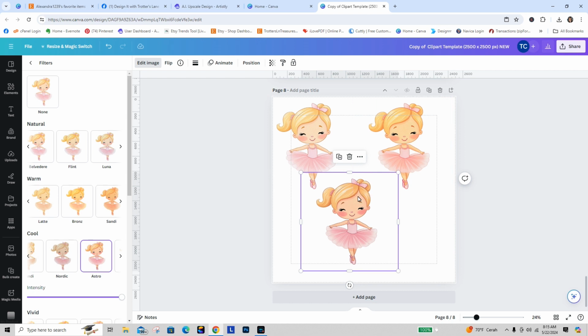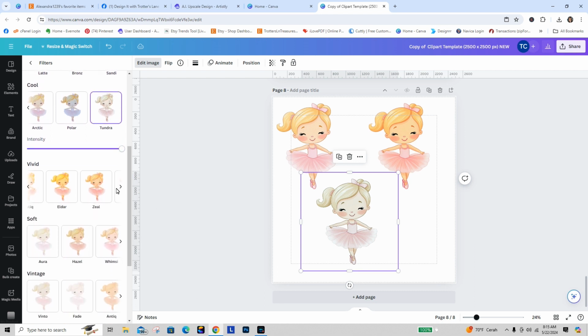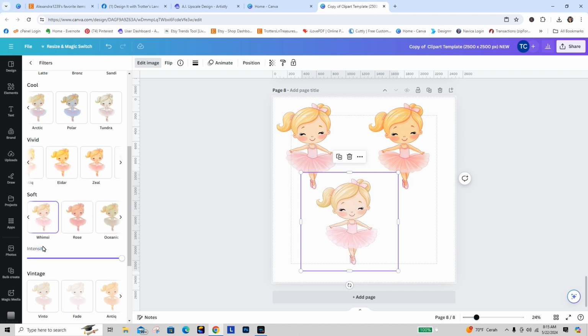This was going a little darker, and then this is the Astro. Then you got Tundra. Now that's a good little combo that you could adjust from. And then we did Vivid. Let's do Soft. Okay. Oceanic, I don't like that one. Nimbus, I don't like that one.